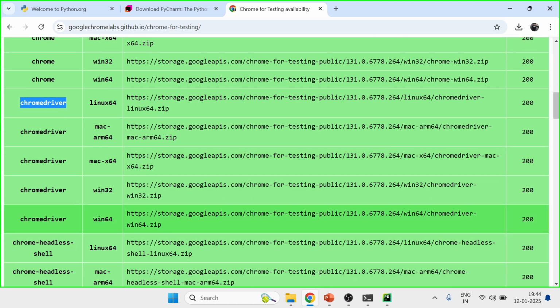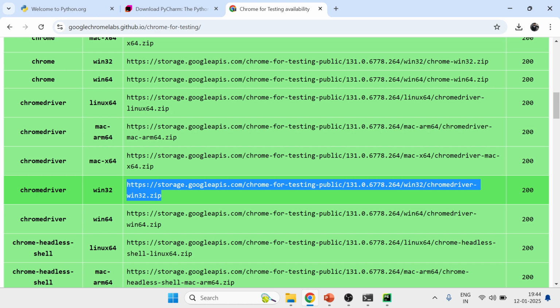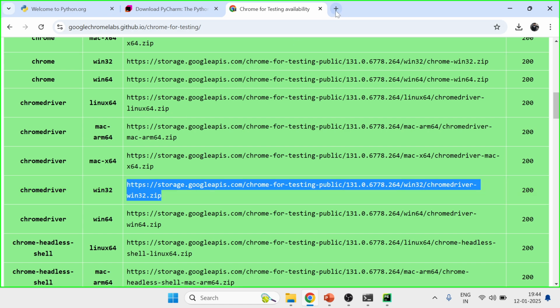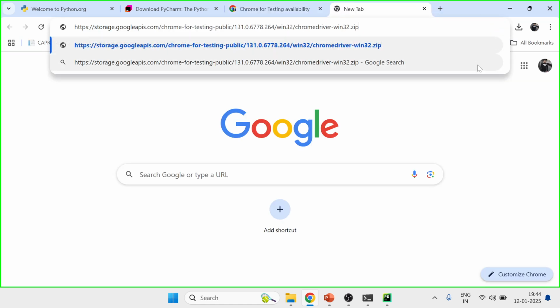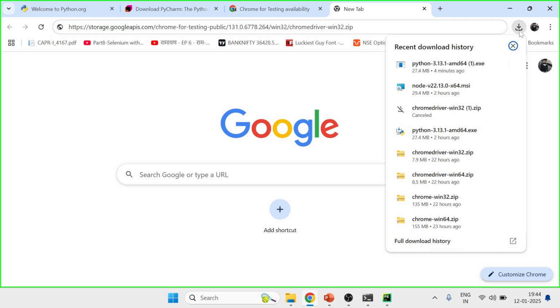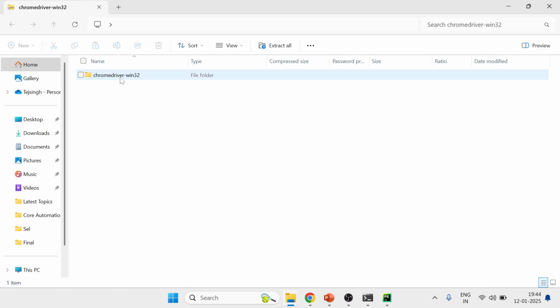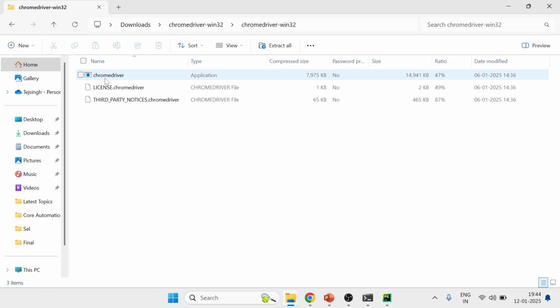So what we need to download? We need to download Chrome 32 or 64. So just copy this, okay, and when you paste here, it will directly start the downloading. Since I already downloaded this, Chrome driver 64 and 32, I'm just using 32. Let me open this folder. So you can see here this is the Chrome driver.